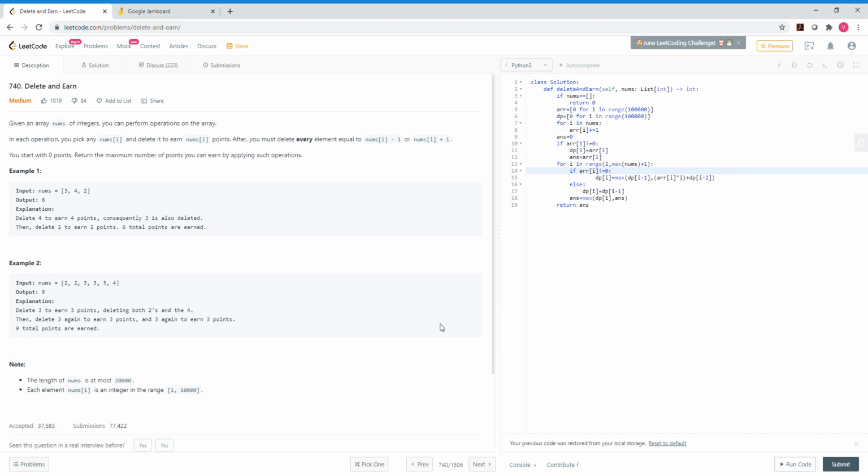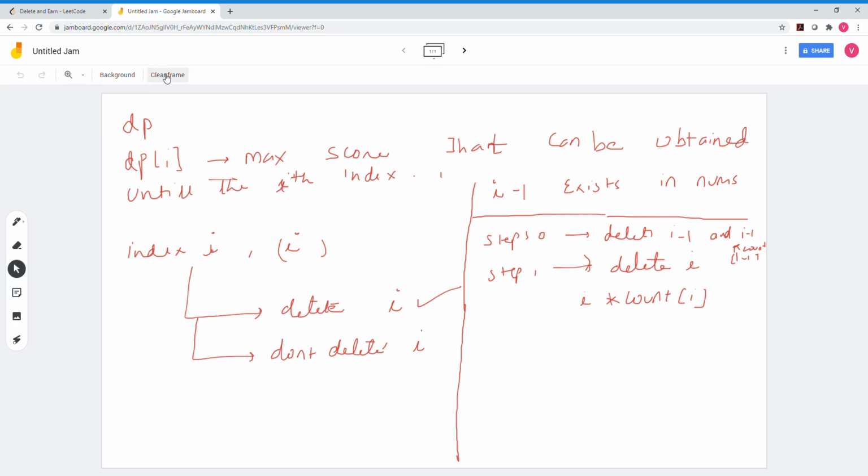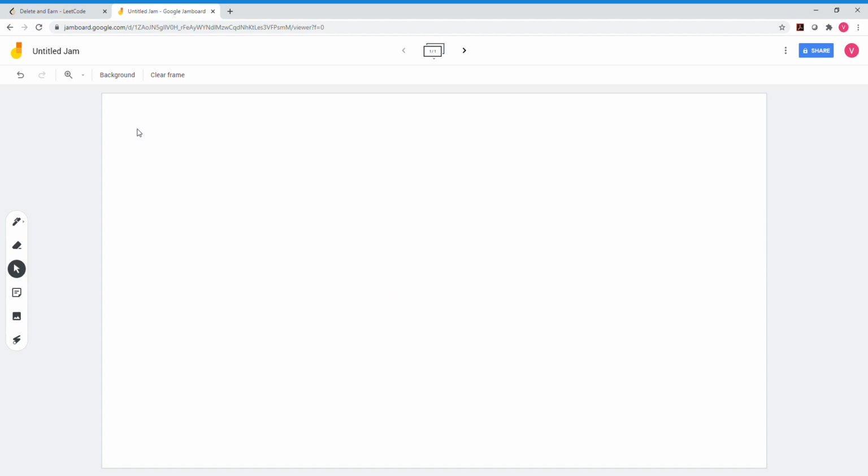Let's get started with the approach. So as we know, our input is the array nums. In the first example, nums is 3, 4, 2. So let us take that itself.